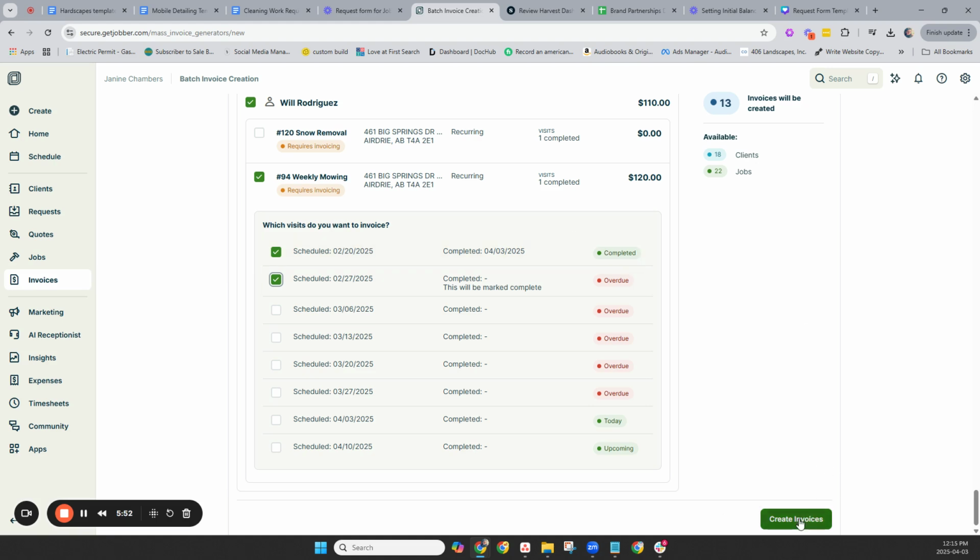So now I'm just going to hit create invoices. A lot of people get kind of freaked out and stop here because they think it's going to send out these invoices right away. It does not send them out. So I want you to feel confident to just hit create invoices. This is going to create draft invoices for all of these jobs.